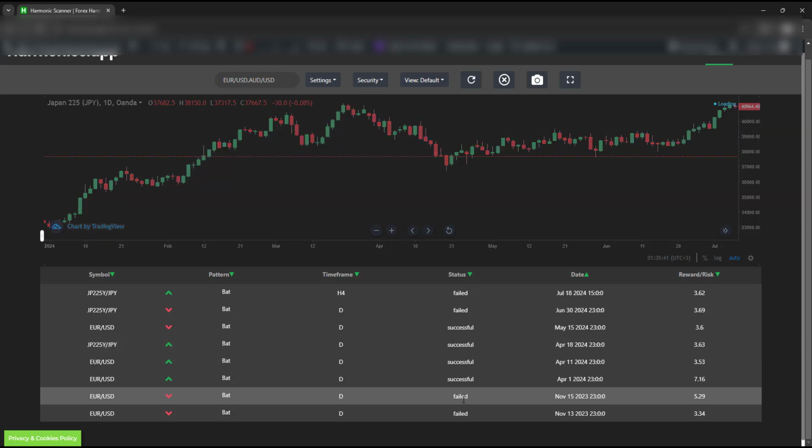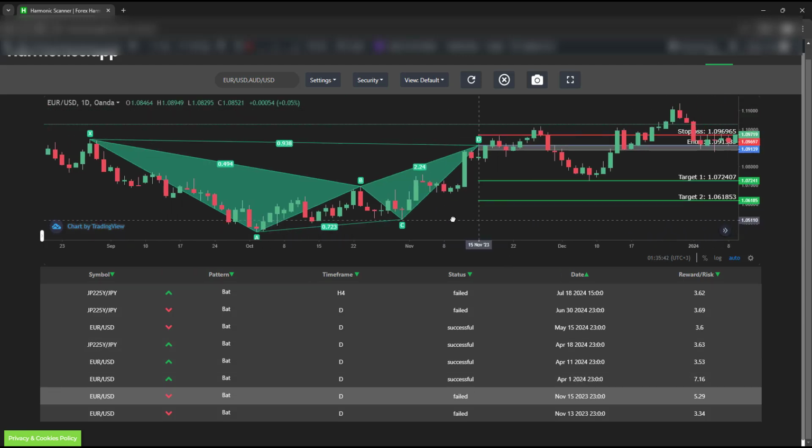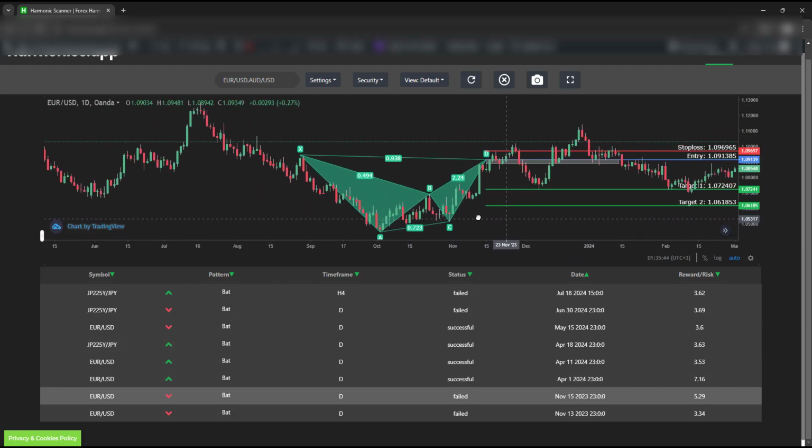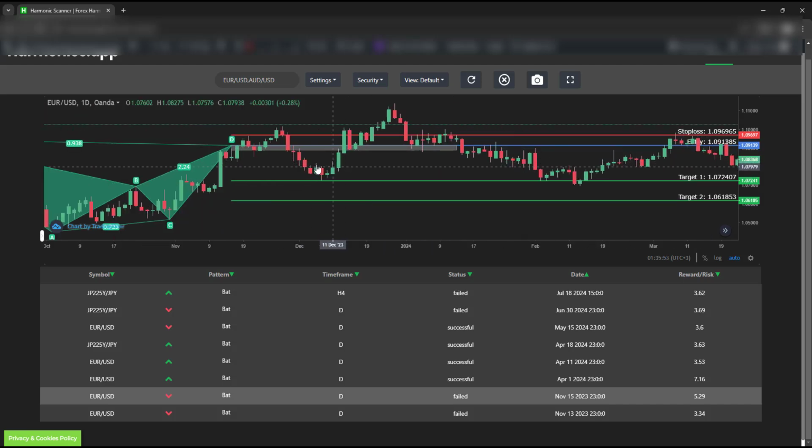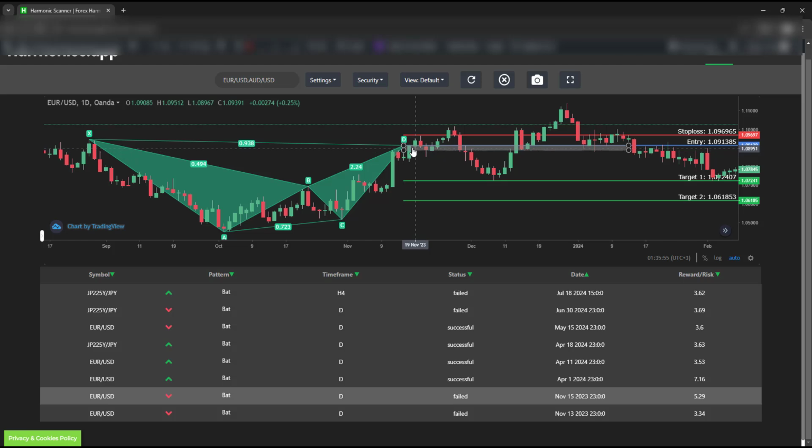But there is also a failed one, when you have traded and the price has gone into stop loss, which means the price has reached this red line. So if you have entered here at the potential reversal zone, let's zoom in a little bit. If you have entered here inside the potential reversal zone, which is the D point, then you have targeted to reach target 1 and target 2, but the price has gone against this trade and this pattern, and it has reached the stop loss. So this one was a failed one.